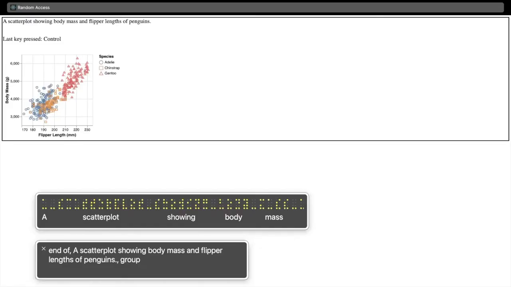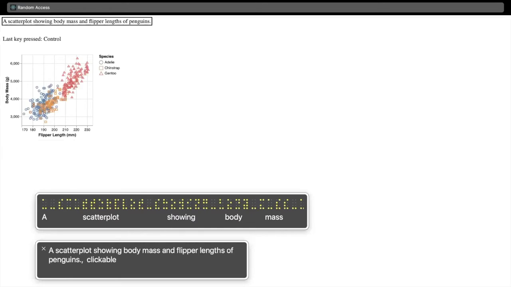And now let's have a look at the prototype, which is going to demonstrate how targeted navigation is working. So here I'm going to enter the scatterplot. A scatter plot showing body mass and flipper lengths of penguins. Clickable. Let me hear that again.